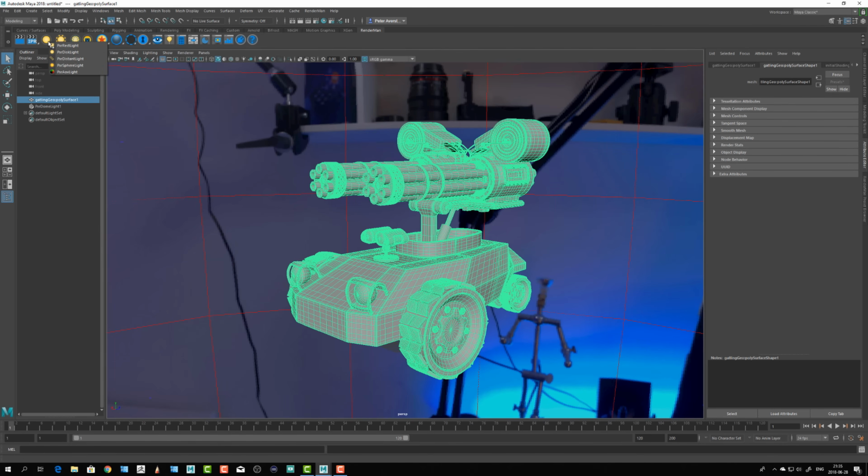We have a rect light, that's like a softbox. Disk light, that's a round version of the area light. And then we have distant light, that's for simulating, you know, sun, moon, and these kinds of effects. And sphere light, that's to make a round area light.